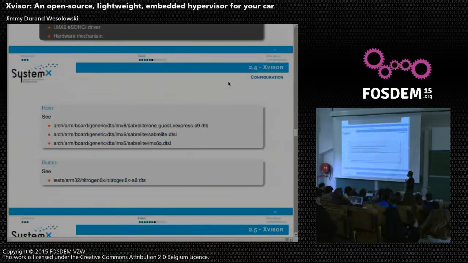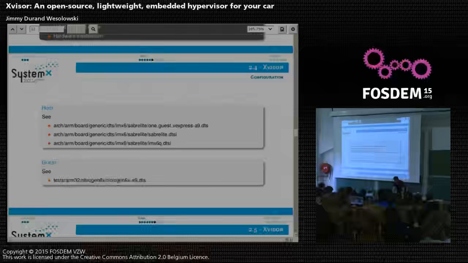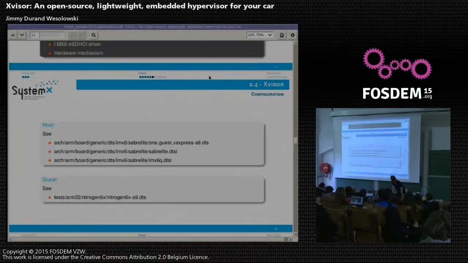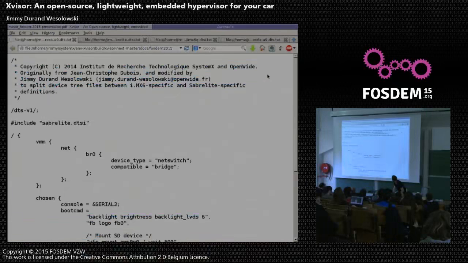Just to show you the configuration. It's not working. Okay. Perfect.